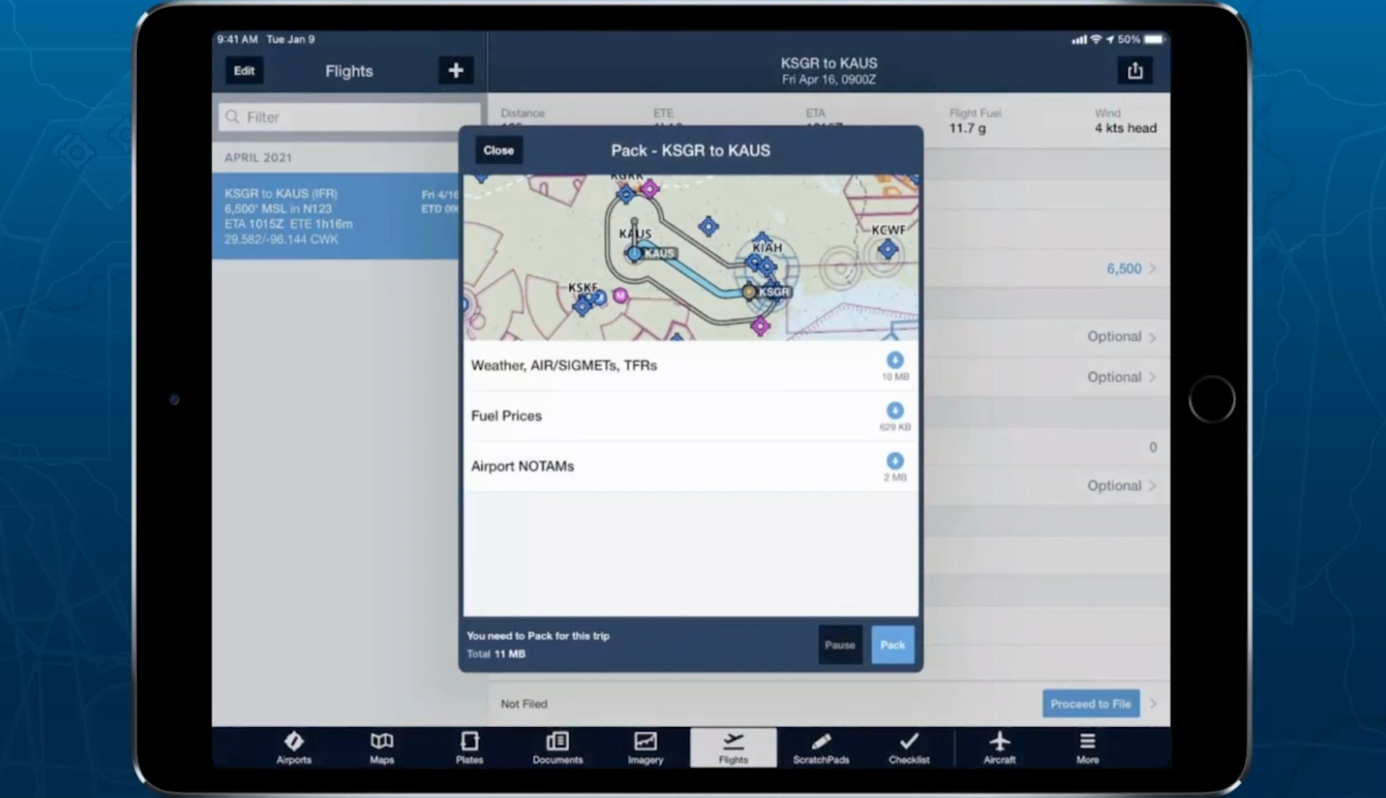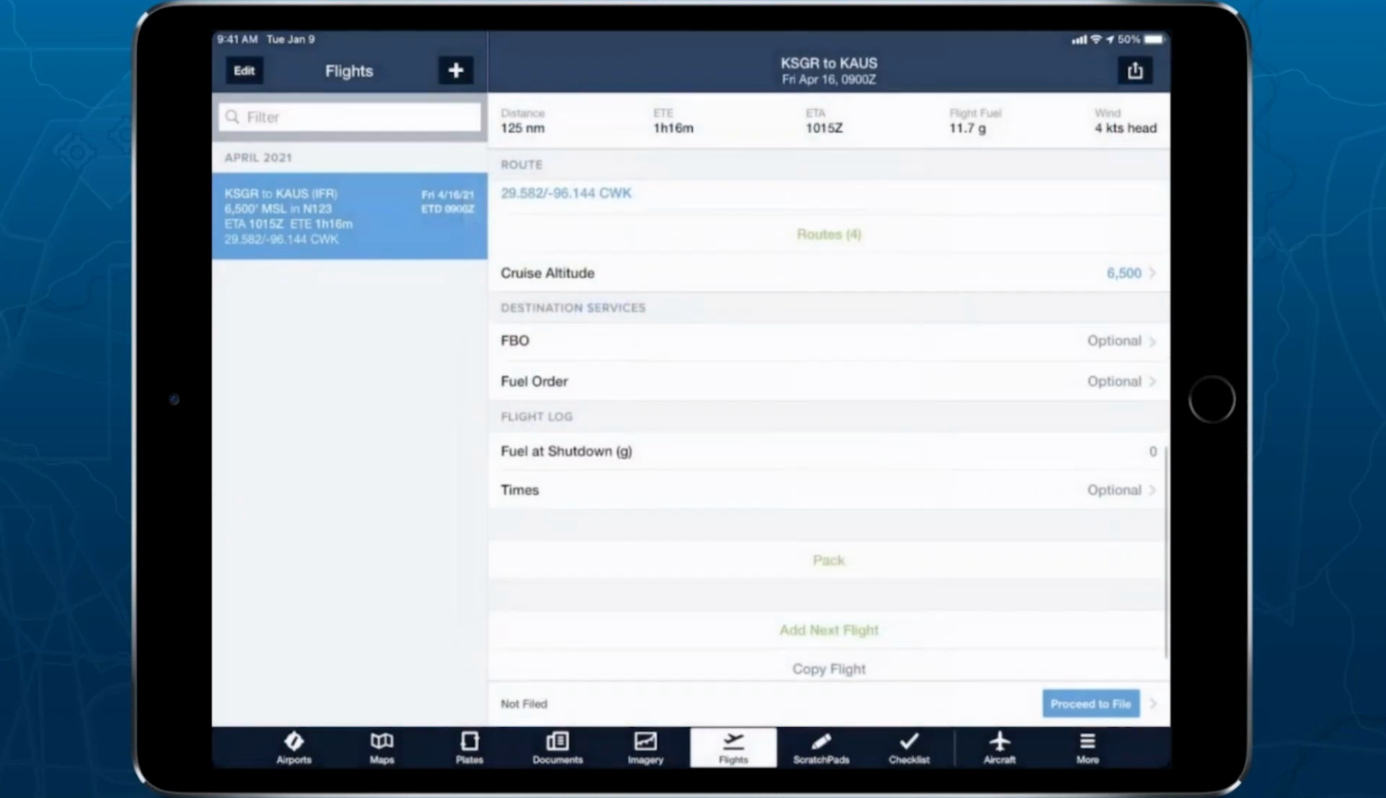And I've got the latest information possible for my flight, and it's available to me in the app. So I've got my charts, I've got my latest weather, I'm good. I got my NOTAMs, I got everything I need.